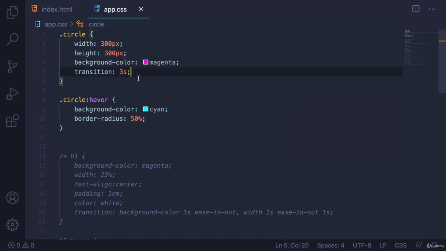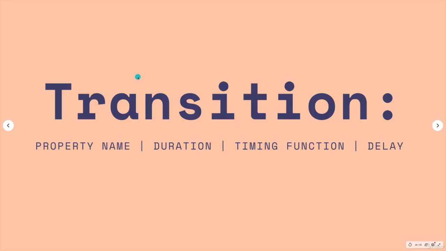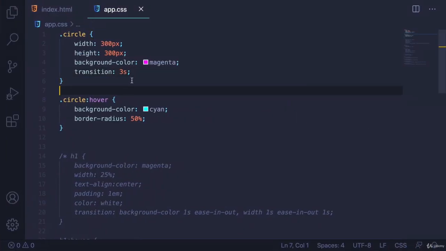But the syntax actually goes a lot further than that. I can specify a specific property name, how long I want that one property to take to transition, a delay, and then the most confusing part when you're beginning, a timing function. So why don't we start by just singling out property name. So instead of saying 3 seconds for everything, which is what I'm actually saying here, if there were other properties changing, they would all be animated during that transition.